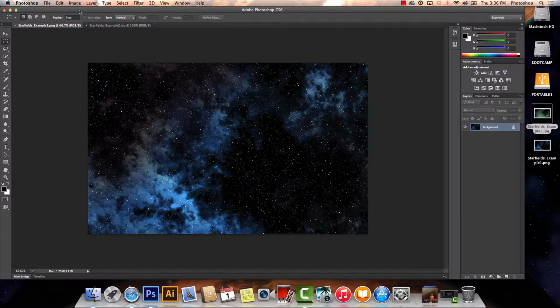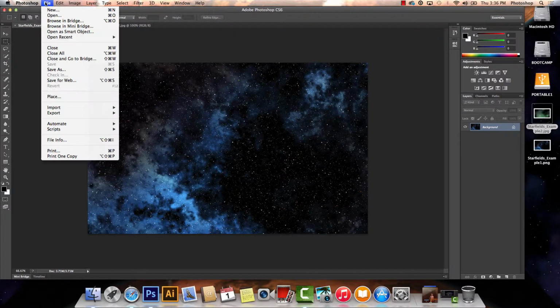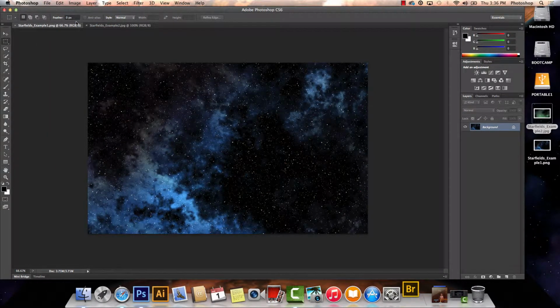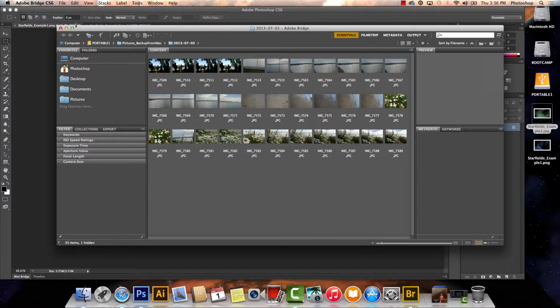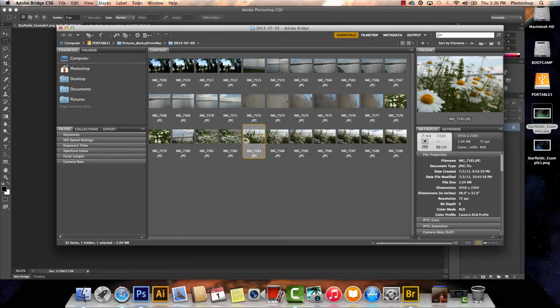We can also go in and we can go File, and one of our options is Open and Browse in Bridge. This will launch the Adobe Bridge application. It's like a photo browser. It's not that different actually in execution from the Mac photo browser or from something like Picasa or something like that. But we could grab any one of these files and open it in Photoshop as well. I'm not going to right now just to save us time.